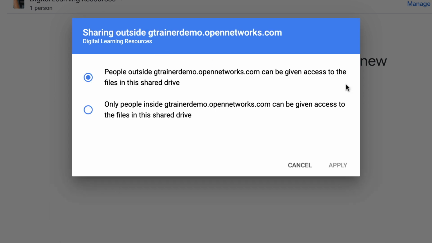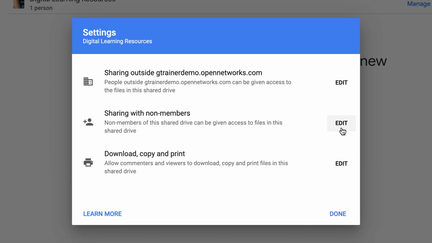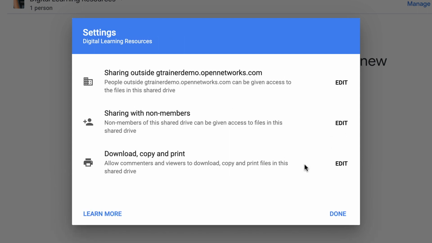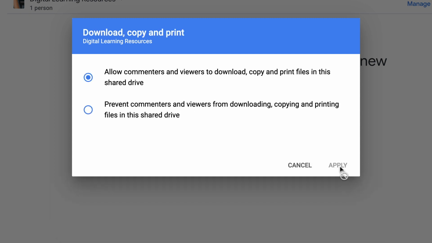Select Edit and your options will appear. Here, you will be able to decide if you would like to restrict these files to only within your organization, or if you would like to open this shared drive further and give external people access to the files and folders within the shared drive. Next is sharing with non-members. You will need to decide if non-members are able to be given access to files or if only members of this shared space are allowed access to the files and folders. The last setting decides on how you would like to restrict downloading, printing, and copying to commenters and viewers.